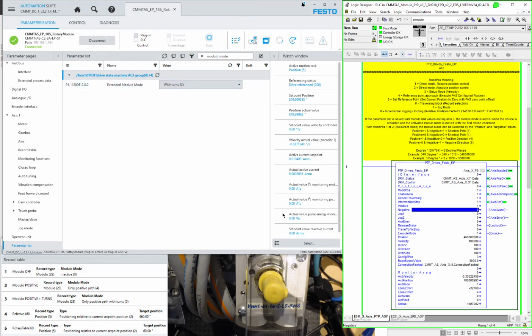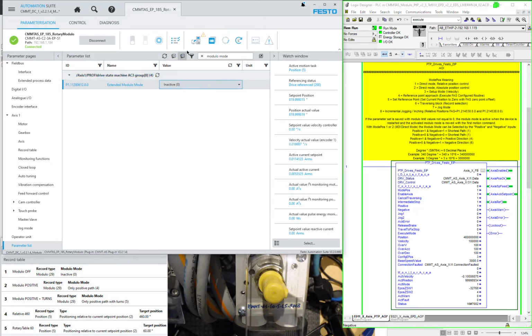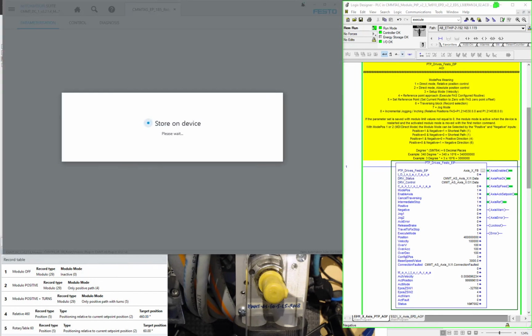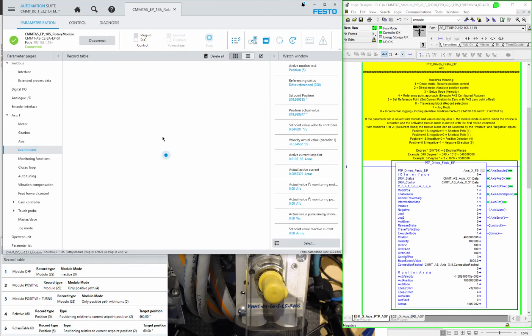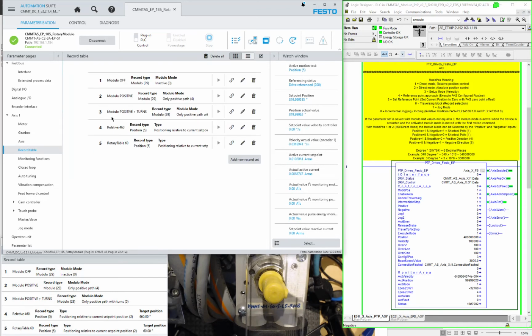Okay, when it comes to dealing with records, which is what I'm going to deal with now, this is not used. So we can simply turn this off now, do a store. Okay, and when it comes to the record table, I've made a modification and I've taken away the absolute move in 3 here, and I've put in modulo positive with turns, and then there's just positive, so positive path and positive path with turns basically.